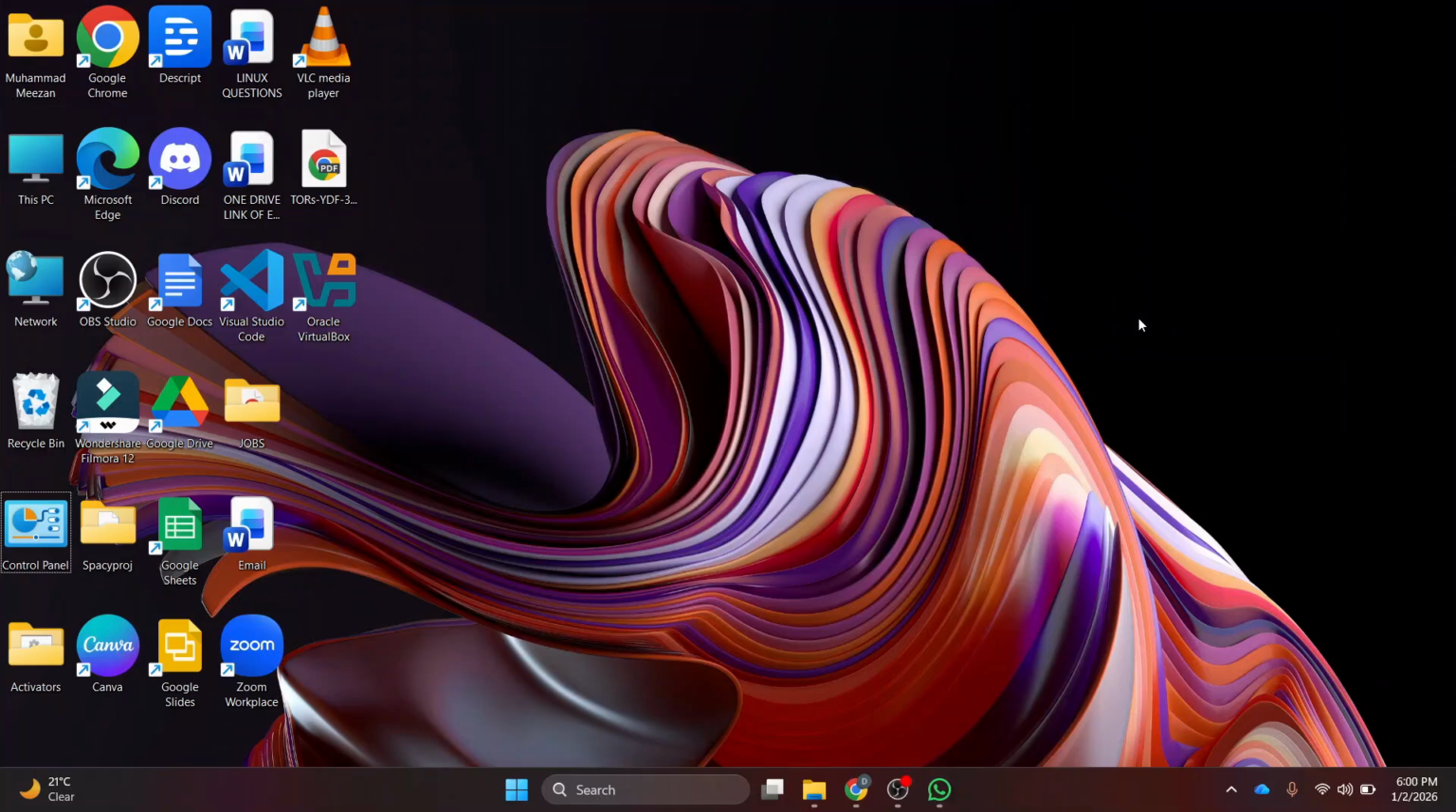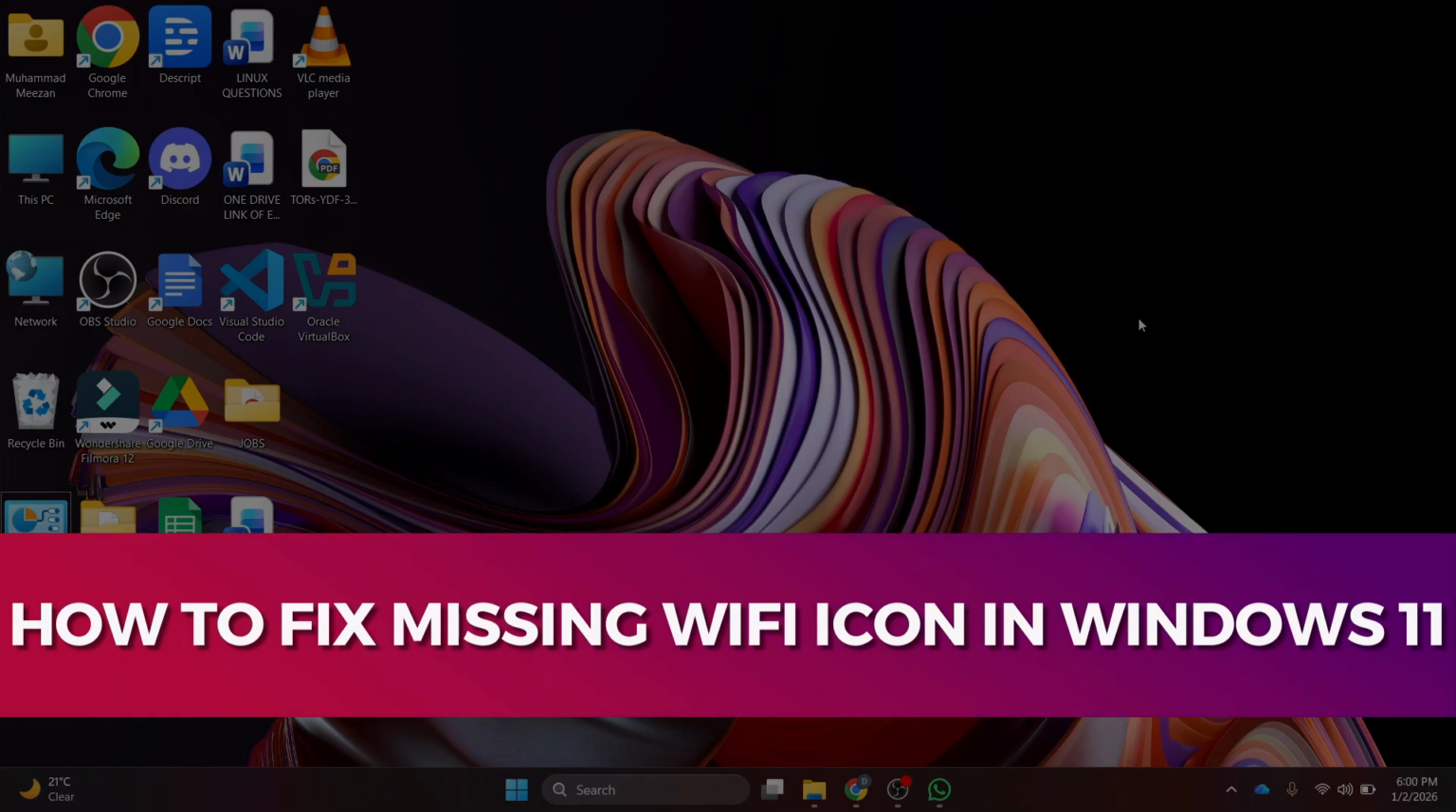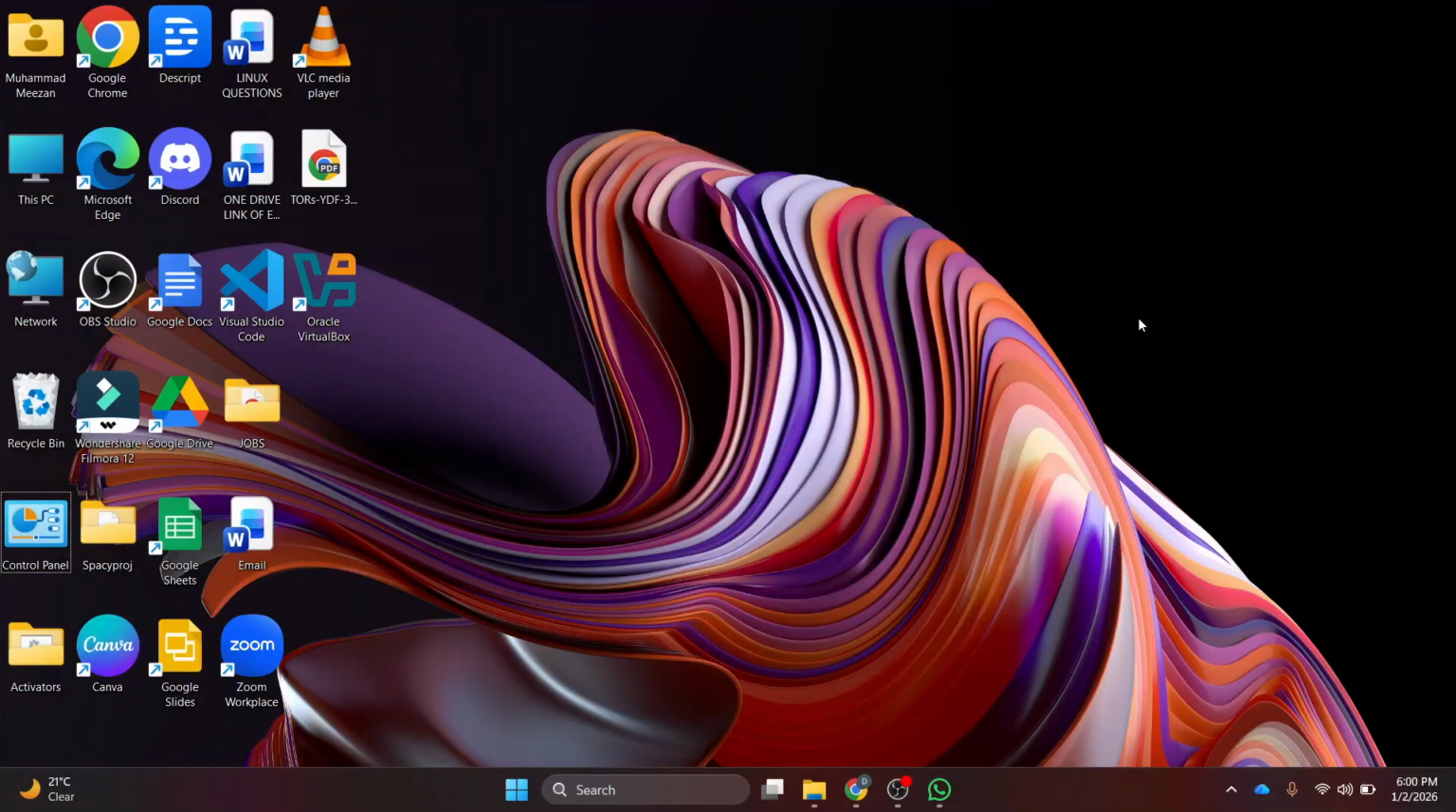In today's video, I'm going to show you how to fix a missing Wi-Fi icon in Windows 11. Whether your Wi-Fi icon suddenly disappeared from the taskbar, or you just want to make sure you can connect to the internet without any hassle, this step-by-step guide will walk you through everything you need to know.